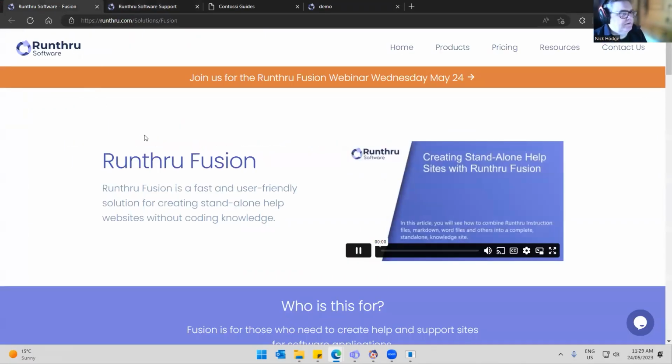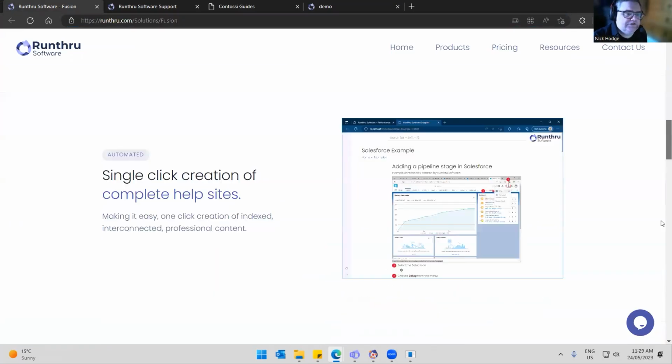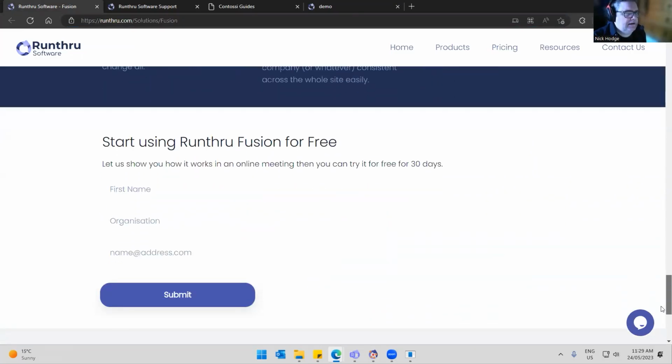So where to from here? If you go to the runthru.com site, look at Fusion. It just sort of has a summary of all the features, but right down the bottom is a registration site, so that when you do wish to have a try at this, we can get in contact with you. It is a Windows application. It works very well along with our other product, Runthru Instruction, but with Markdown, Word documents, and those sort of things to generate great looking static HTML help sites.